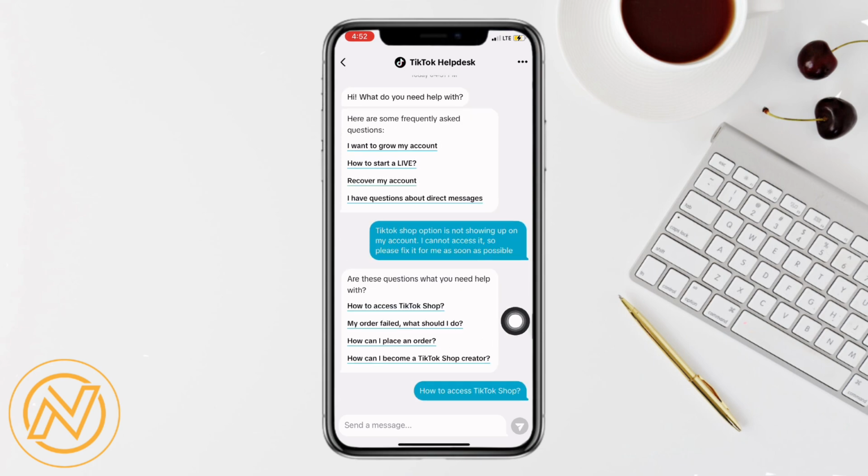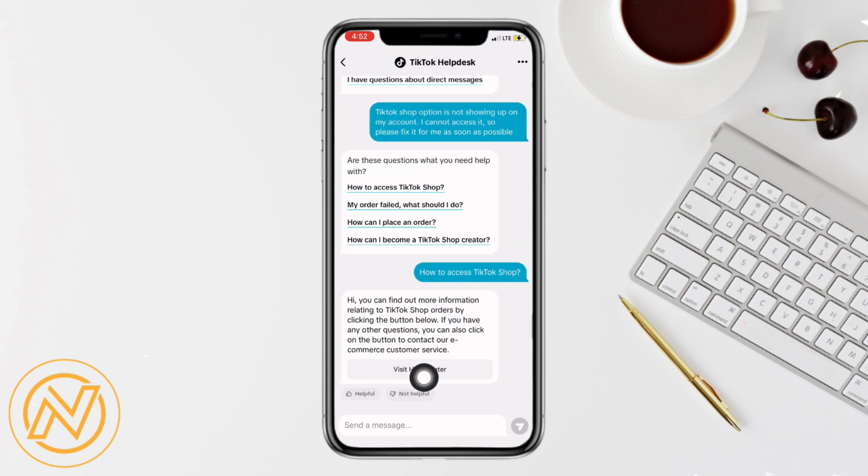Here, tap on How to access TikTok Shop. And that's it! You have now successfully learned how to access your TikTok Shop on TikTok.